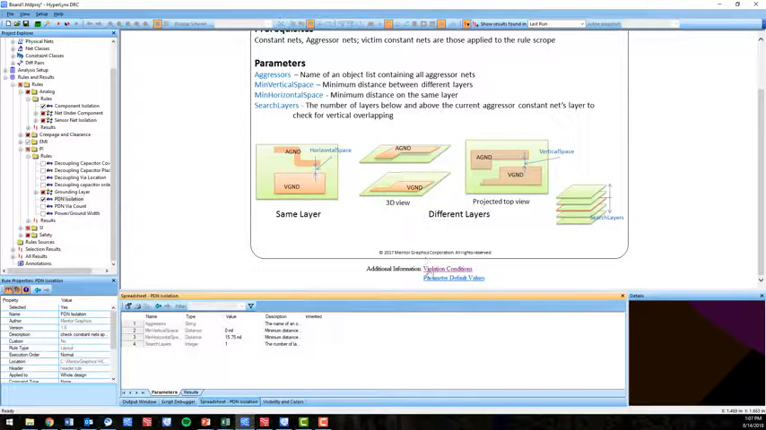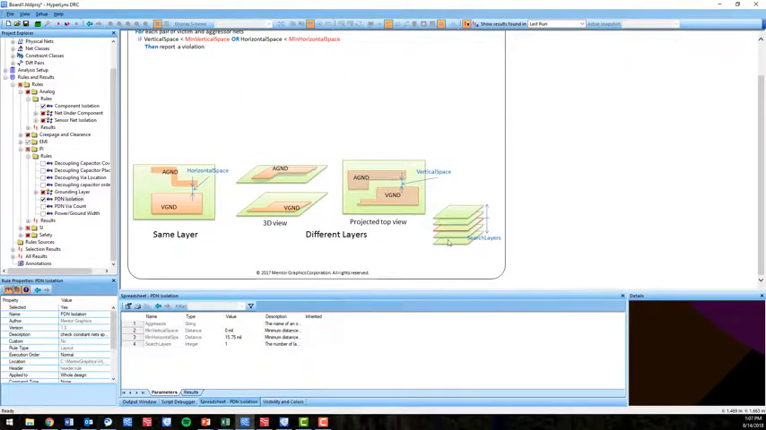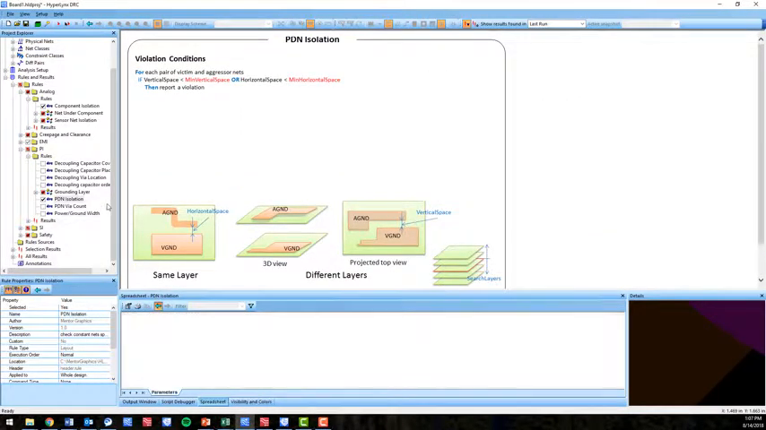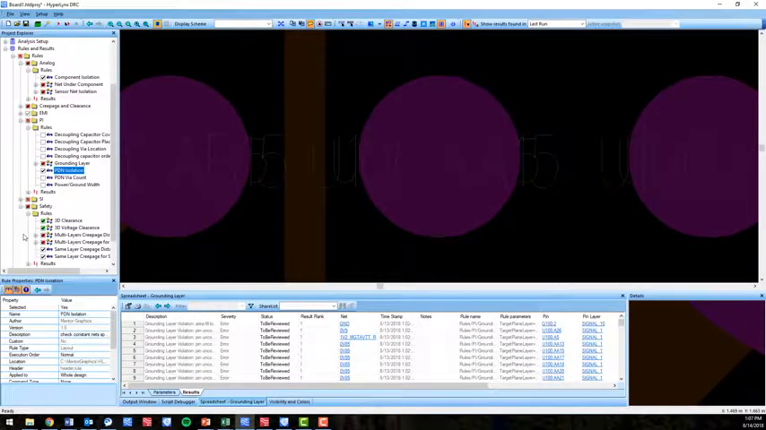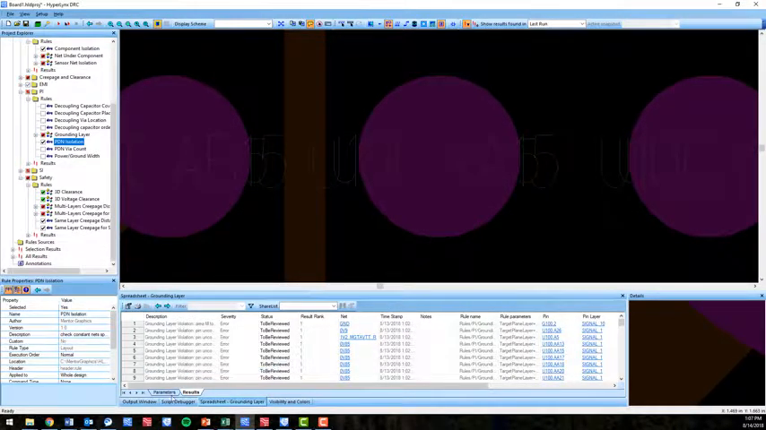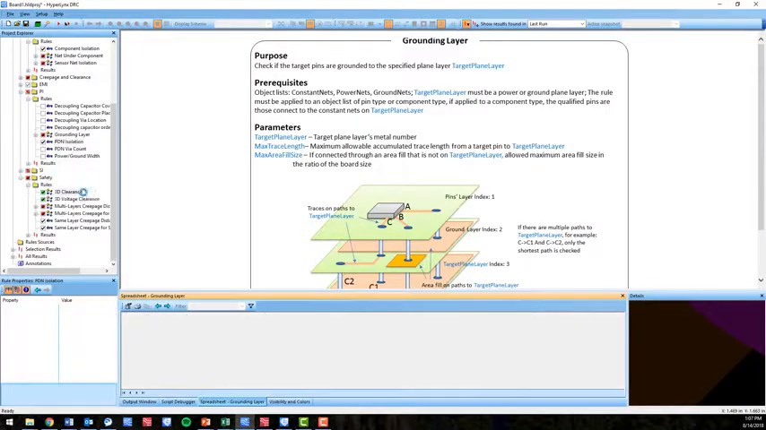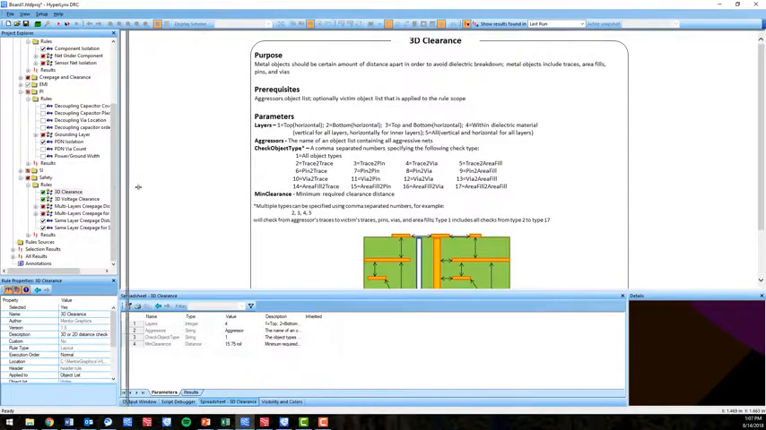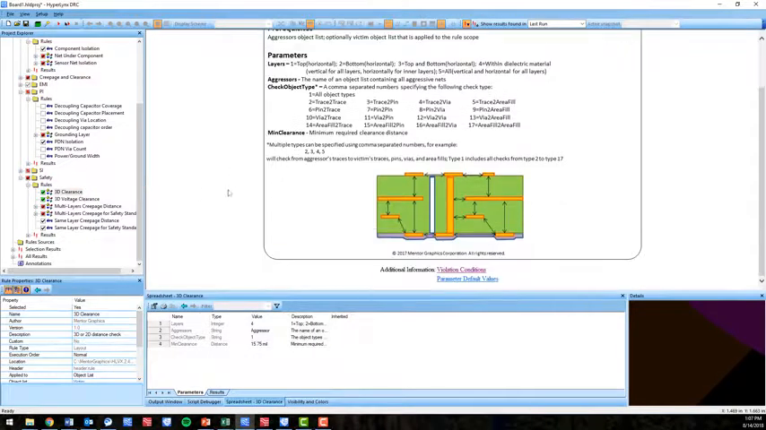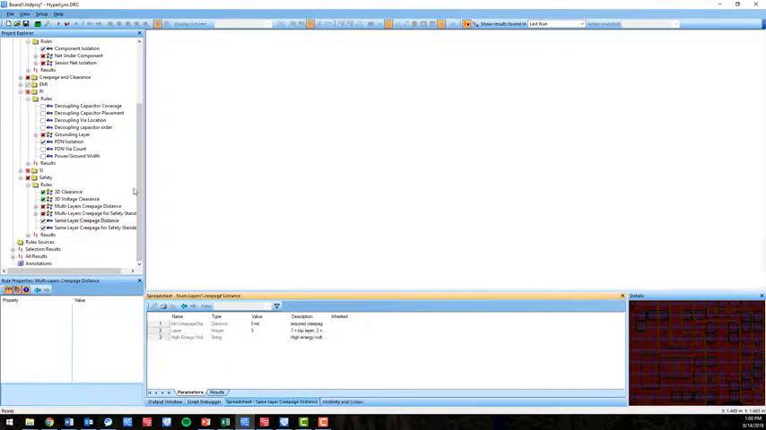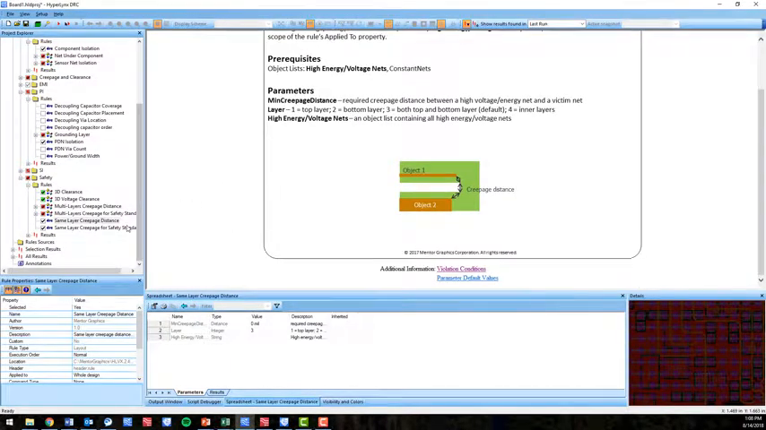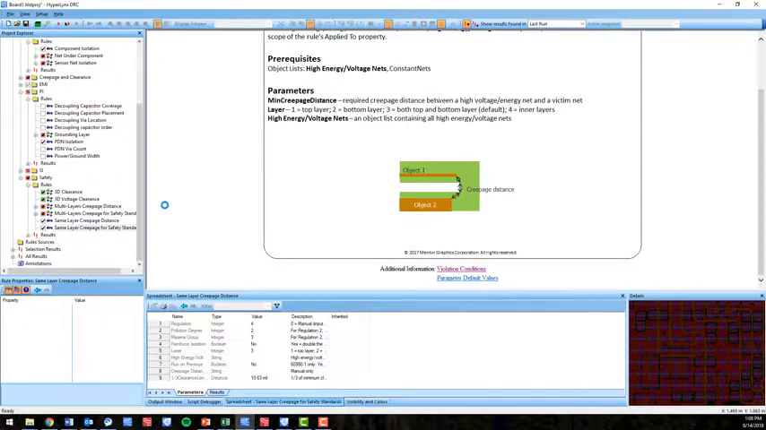PDN isolation looks for the vertical and horizontal proximity between aggressor and victim nets. Lastly, we have renamed the 2D creepage and clearance rules that were first introduced in the VX 2.3 release and now call them same layer creepage, for both regular creepage distance checking and with respect to safety standards creepage checks.